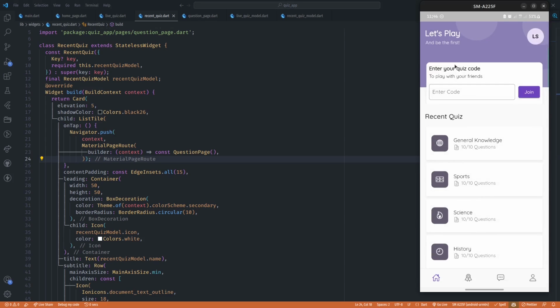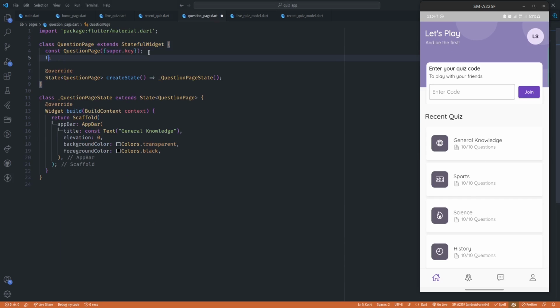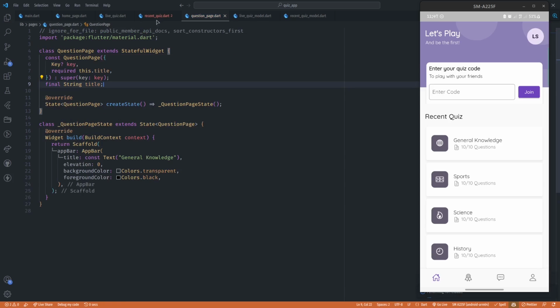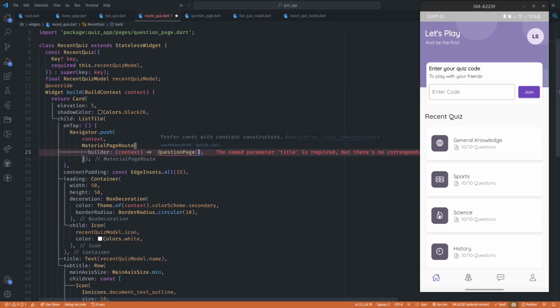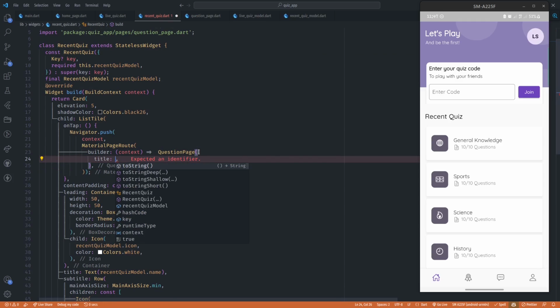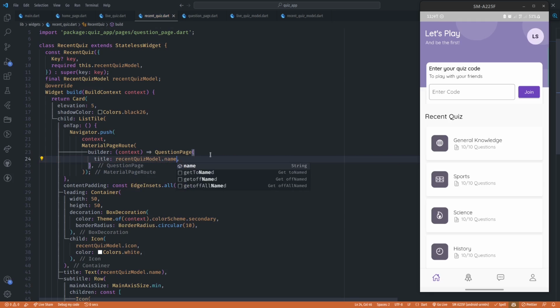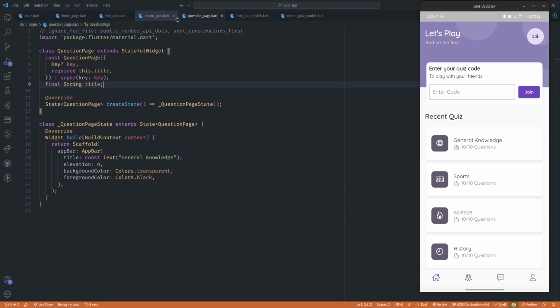So when we tap on it, here we are at the question page, right? And we can pass this title, that's the name of the quiz we are tapping on, to the question page, so that we display that in the app bar. So within the question page we can require the title, and now when we are navigating we'd have to pass in the title, which is going to be our recentQuizModel.name, right? And now within the question page we can use this title. So instead of it being general knowledge always, we can change it to widget.title, right?